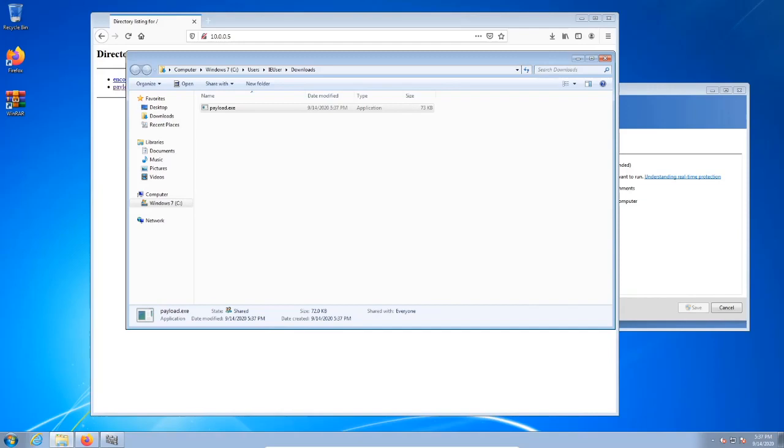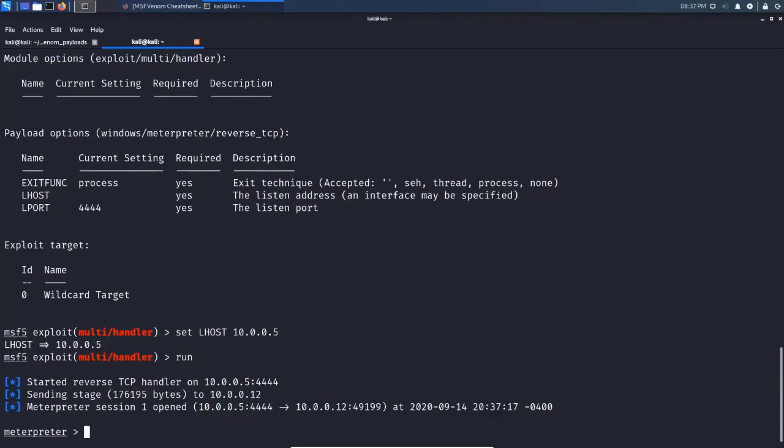So how do we know if we've actually got a reverse shell or a reverse Meterpreter session? If I go back into Kali, you can see it sends the stage to the target. The target has an IP of 10.0.0.12, and we get a Meterpreter session that is opened. We now have a Meterpreter session, and that is denoted by this meterpreter prompt right over here.